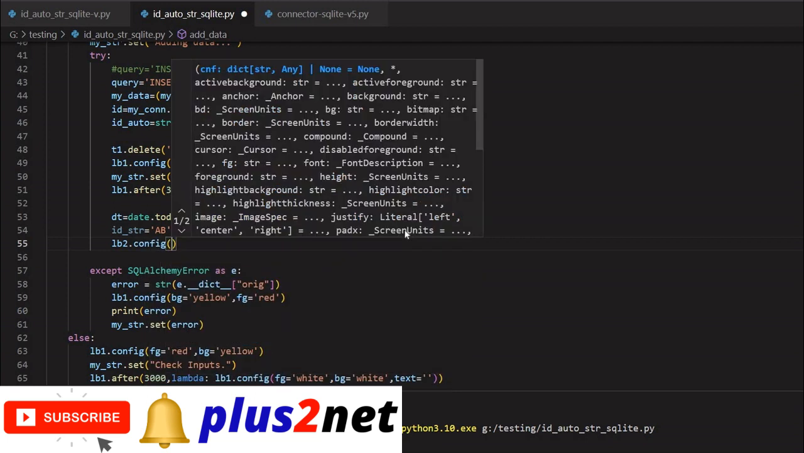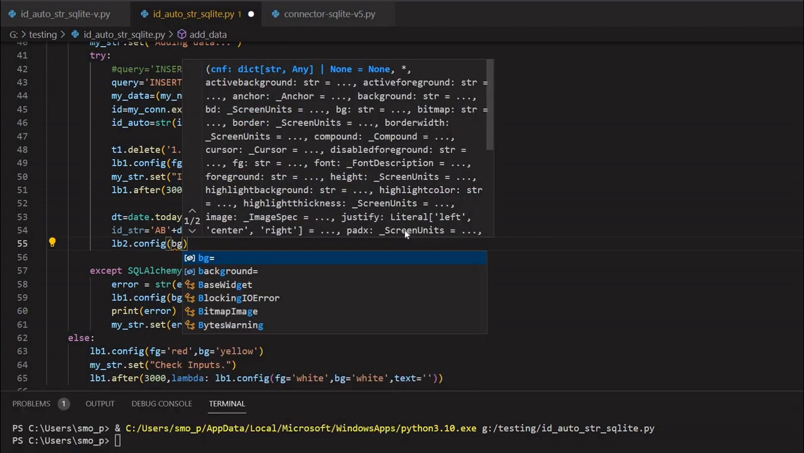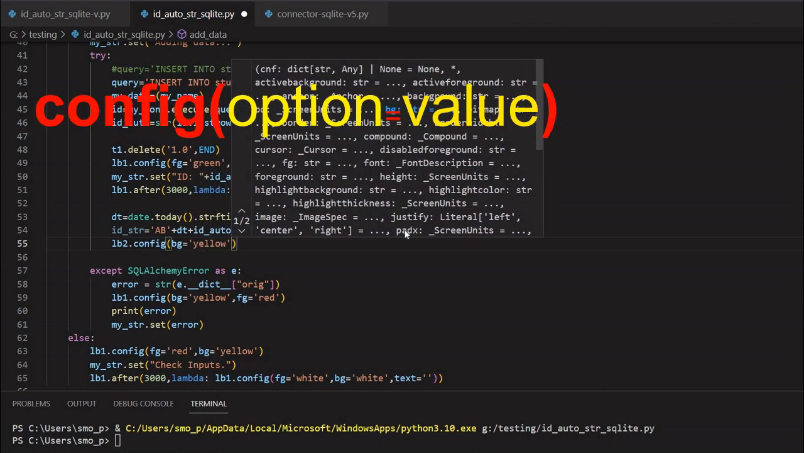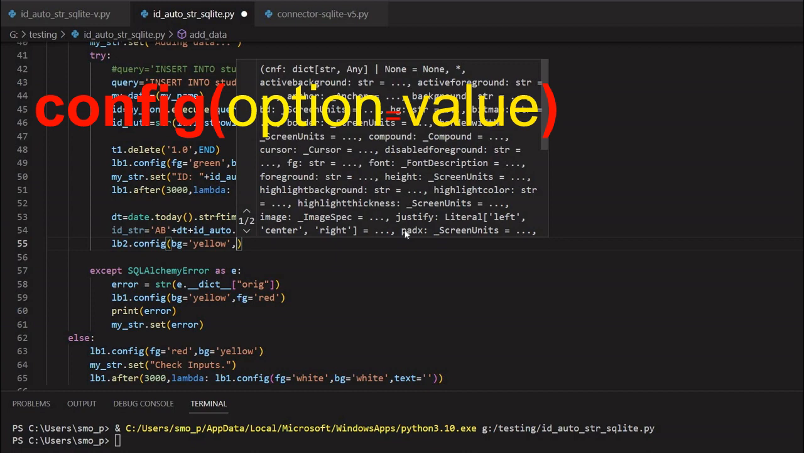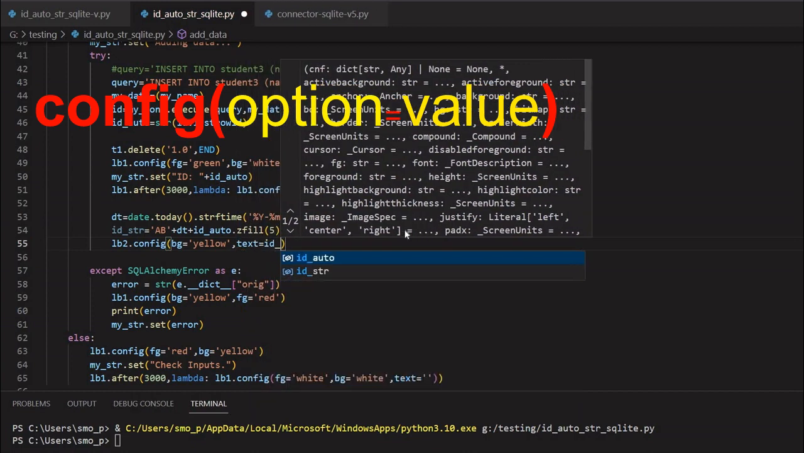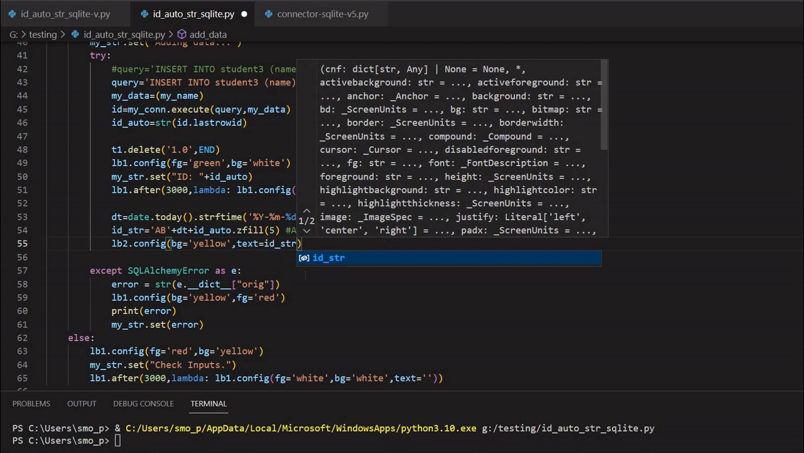Config, because those are the options we want to change. Let's give a background of yellow, so it will be prominently visible. Now zfill background is yellow, text equal to ID underscore str. So that is what the text is.